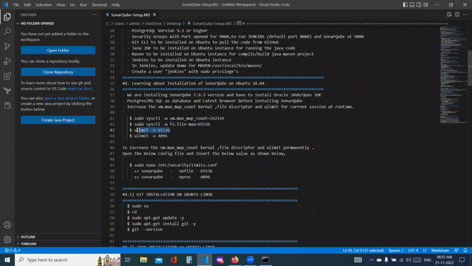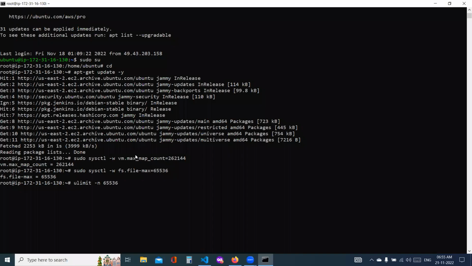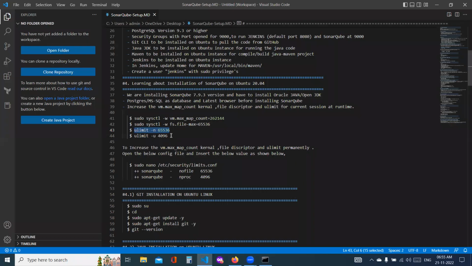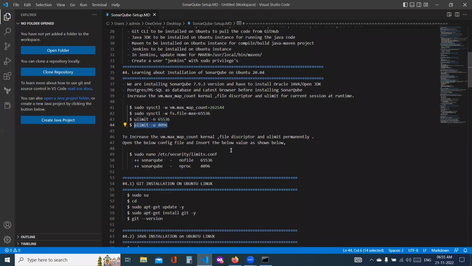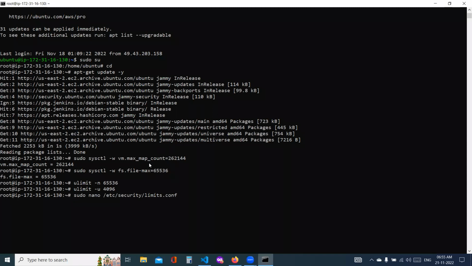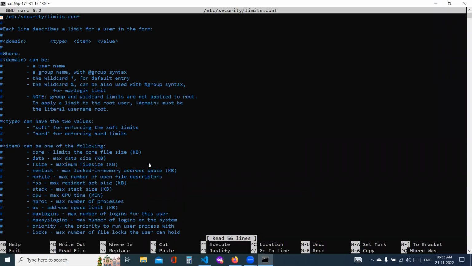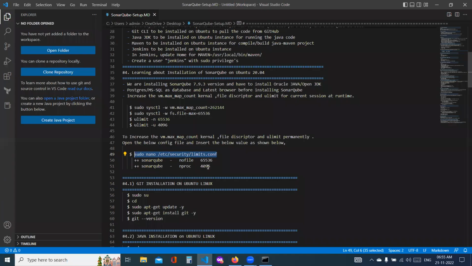And the upper limit. And then the configuration. So what I'll do now, I'll just go ahead and increase the limits. Just go ahead and add for SonarQube.